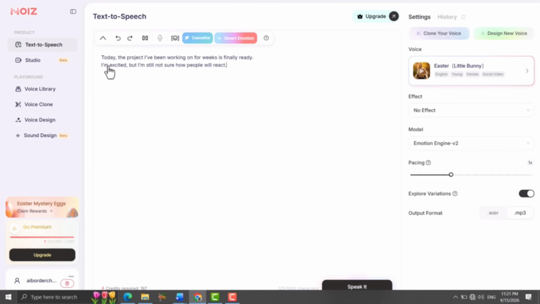Here's the exact same text I'm going to use for both tools. Today, the project I've been working on for weeks is finally ready. I'm excited, but I'm still not sure how people will react. First, I generate it using Noiz AI.